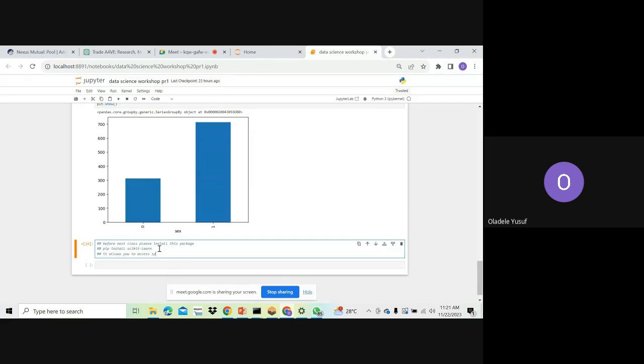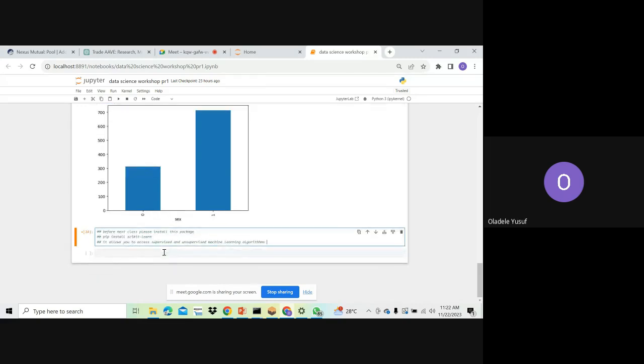access supervised and unsupervised machine learning algorithms. Like I said the other time, we won't really be touching unsupervised algorithms because of the time frame we have, but we'll be talking more on supervised machine learning algorithms.